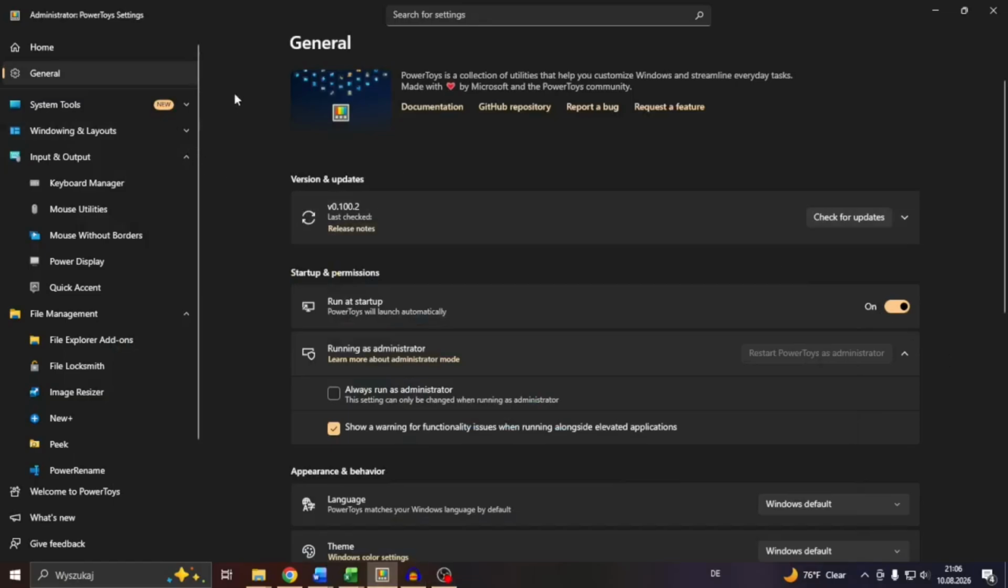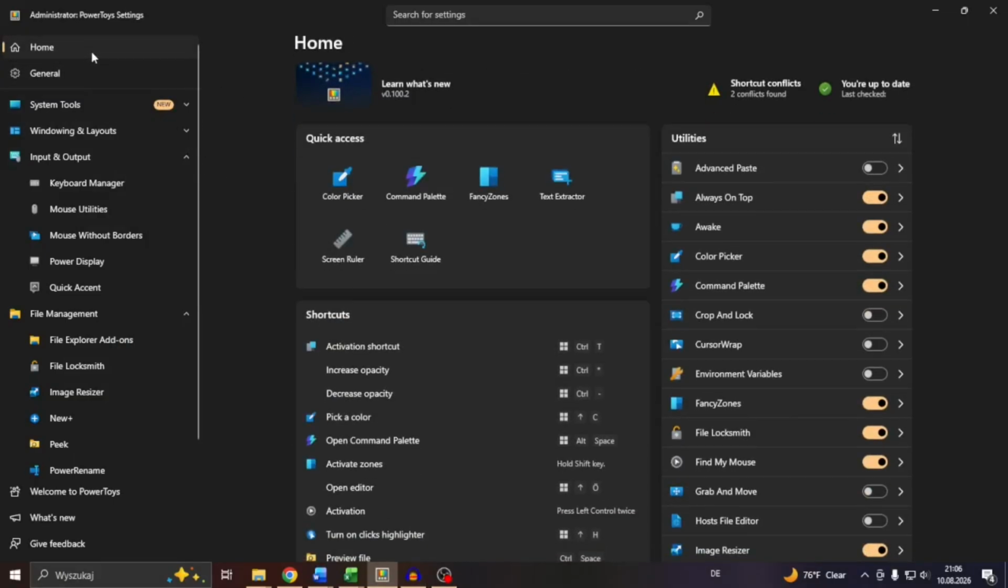Hey guys, what's up? In this tutorial we're going to show you how you can reset Microsoft PowerToys to factory or default settings on your Windows 10 or Windows 11 computer. So let us get started.